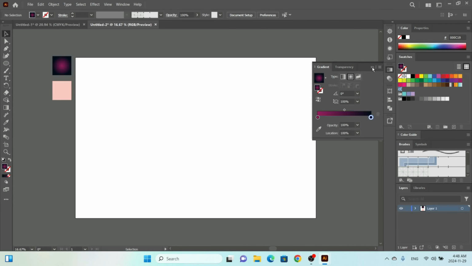Get the Eyedropper tool and apply that here. Let's scale this and put it on the center of the artboard.